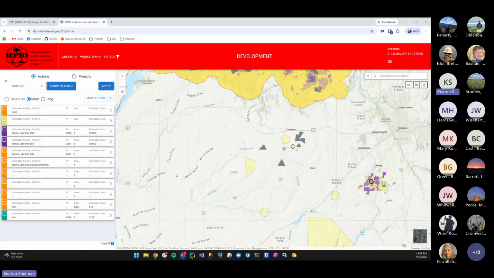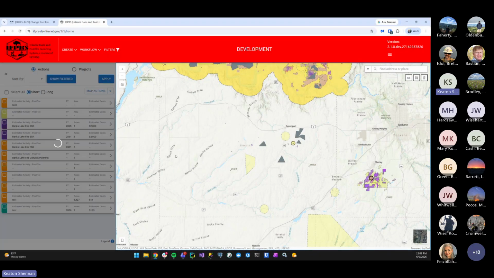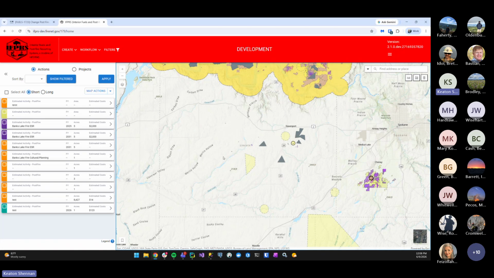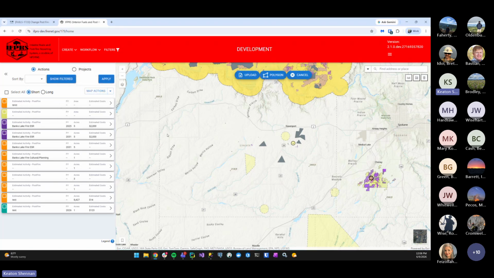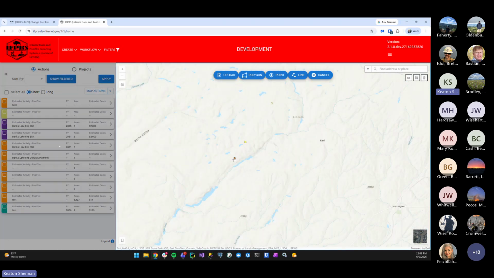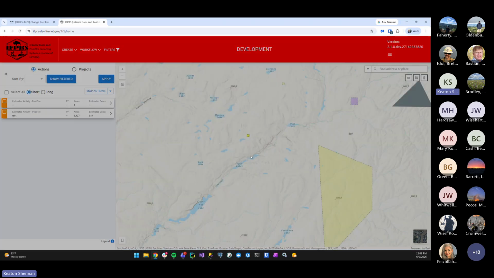All right, great. Like Mary mentioned, this includes a lot of updates to post-fire funding. This is going to be relevant whenever you create a new feature in Ed funding lines or edit an existing feature. So we can start with just the create workflow. We'll go ahead and create, not fuels, we'll create a new post-fire treatment. So let's zoom in, we'll just create a polygon.